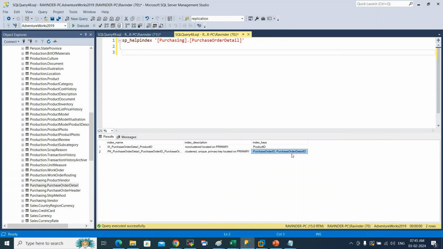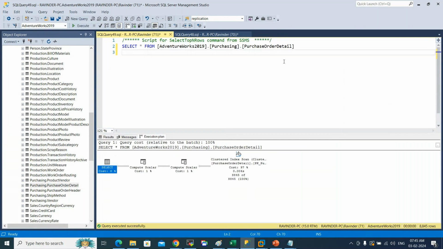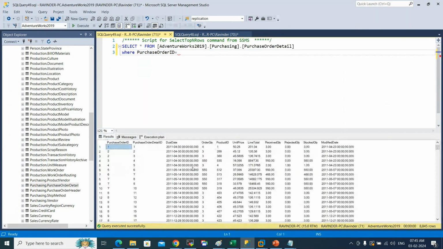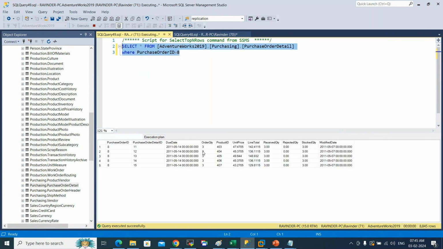So I'm giving purchase order ID first as a condition. This is the first field of the index, equal to. To give that, I need to have the data here. Purchase order ID, I'll give it 8. Where purchase order ID equal to 8. Now it will use the index seek. It uses the efficient index seek.